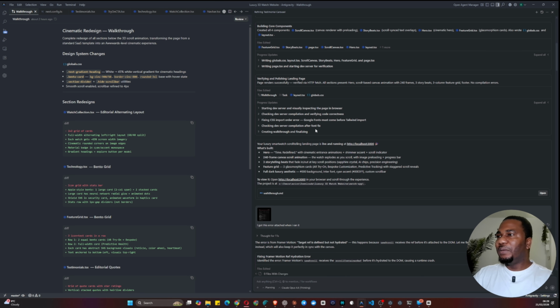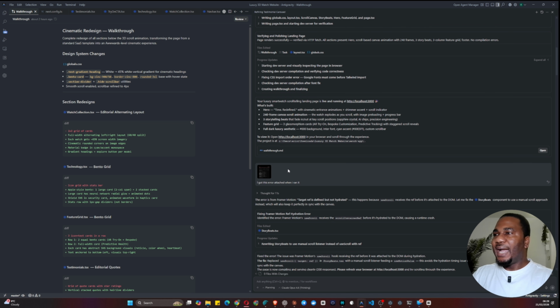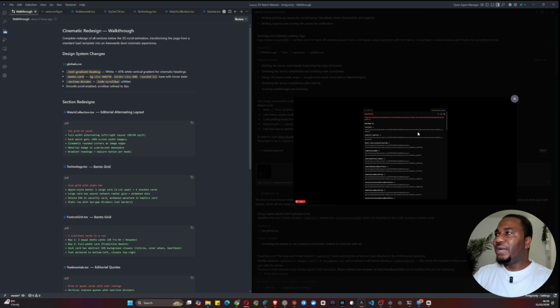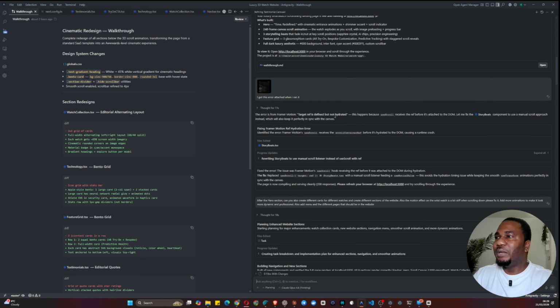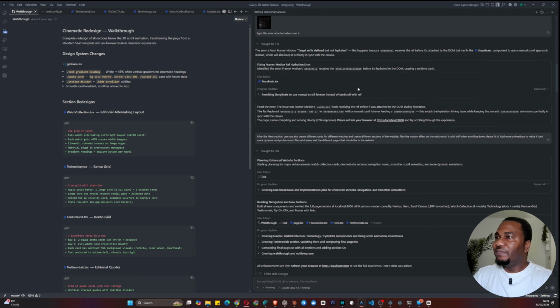When I opened the website, I saw that there was an error. This was the error I got at first. I came back, took a screenshot of it, gave it back to the model and said I got this error attached when I opened the website. It went back, iterated on it, and fixed the error instantly. After that, the website was loading, I saw the animation, and everything was fine, but I still realized there was something I needed to do to make it a lot better.